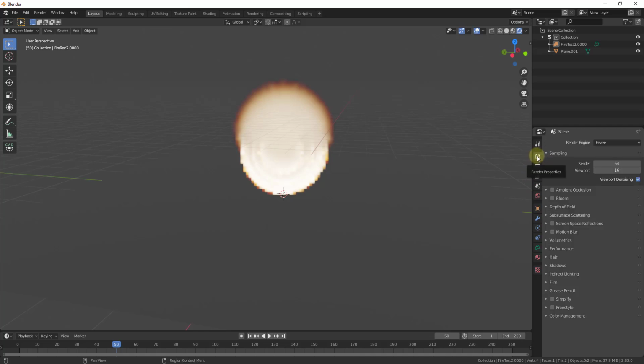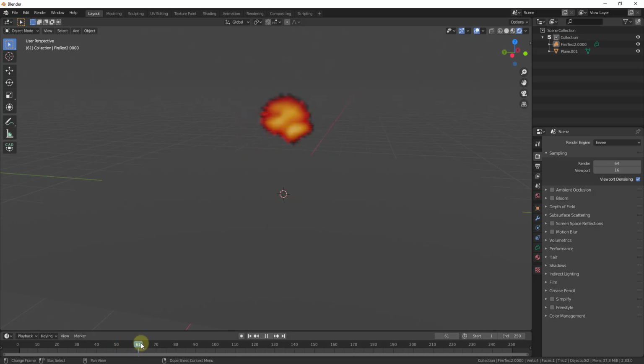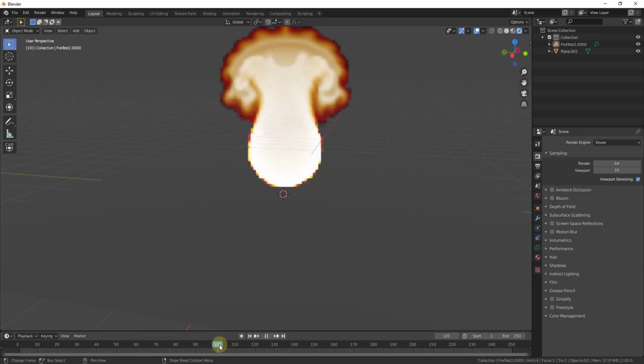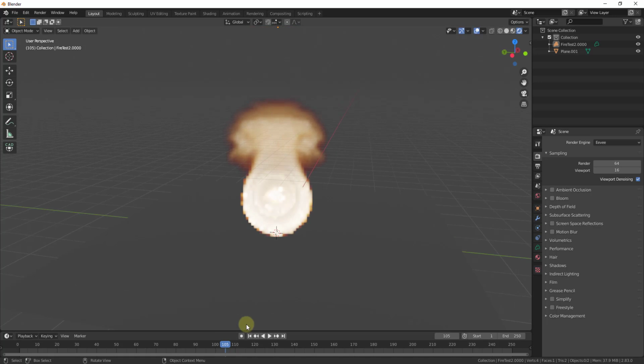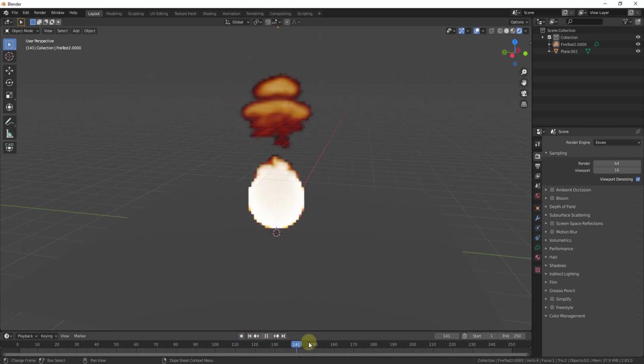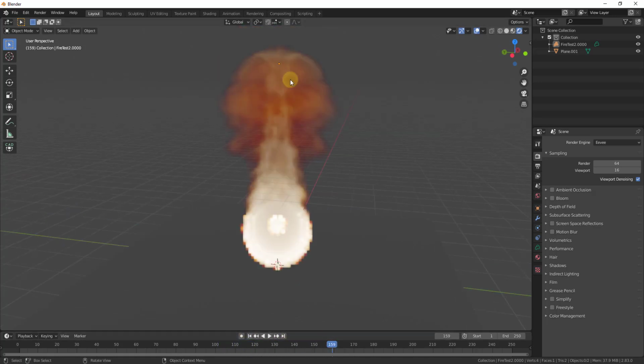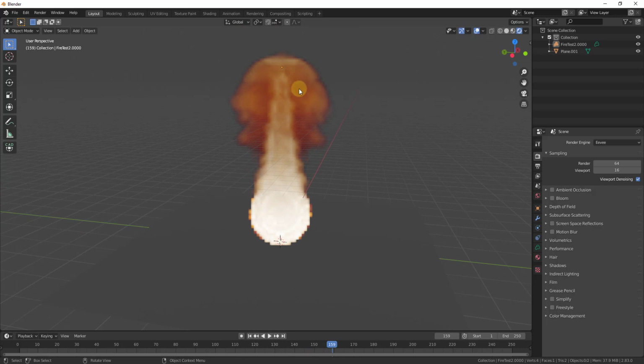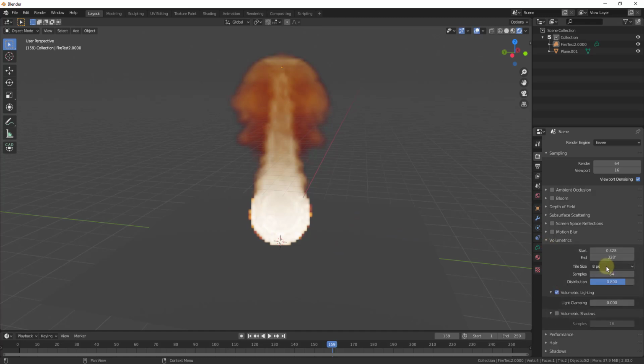If I click over into my render properties, and we have Eevee selected, you can notice that even as I move this slider along, this fire is progressing a little bit inside of our view, but it's still very pixelated. Part of the reason for the pixelation is that our volumetric tile size is set very high, and so it's giving us this pixelated look.